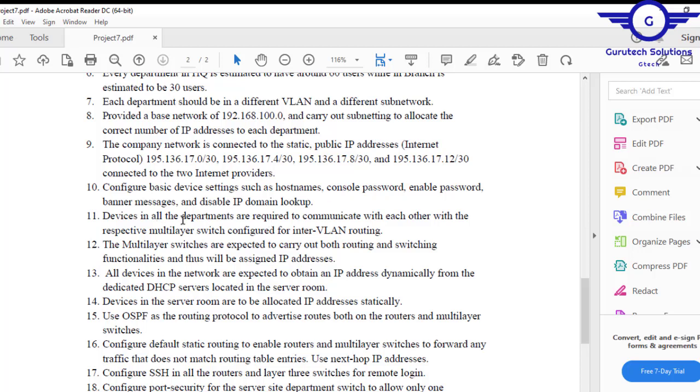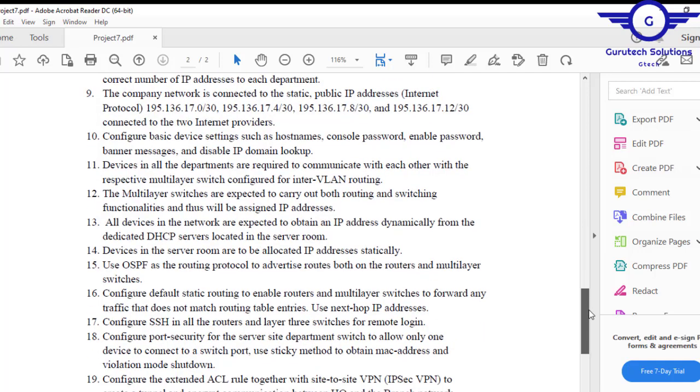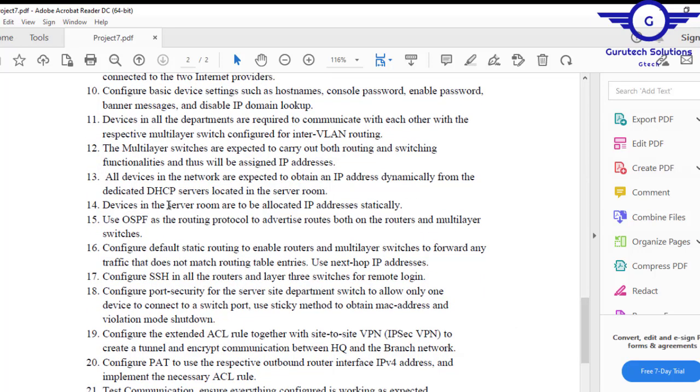Okay. Devices in all the departments are required to communicate with each other with the respective multi-layer switch configured for inter-VLAN routing. The multi-layer switches are expected to carry out both routing and switching functionalities, thus they will be assigned IP addresses. All the devices in the network are expected to obtain IP addresses dynamically from the dedicated servers located at the server room. Okay, DHCP server. Devices in the server room are to be allocated IP addresses statically.